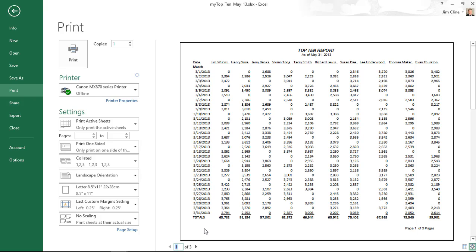Now, I encourage you to click on the other buttons in the header and footer dialog boxes just to see what they do. Note that in these dialog boxes, you can insert and format a picture or images. That's kind of cool. That's a new feature that I believe came out in 2010.